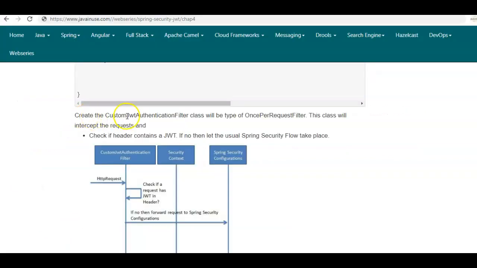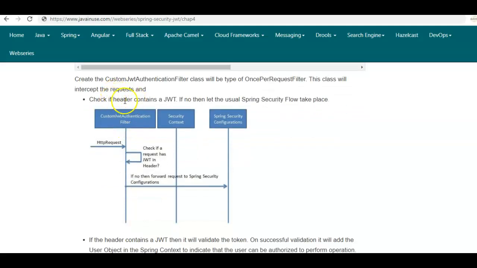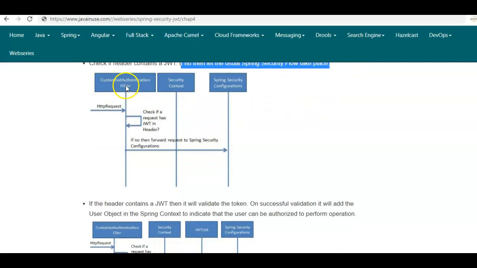Next, we'll be creating the custom JWT authentication filter class. So as discussed before, this class will be of type OncePerRequestFilter. This class will be responsible for intercepting the request, and once the request is intercepted, in the request we'll check if the header contains the JSON Web Token. If not, then we'll let the usual Spring Security flow take place. So here the custom JWT authentication filter will intercept the incoming HTTP request. It will check if it contains the JSON Web Token in the header. If not, then we'll be forwarding the request to the default Spring Security configurations.